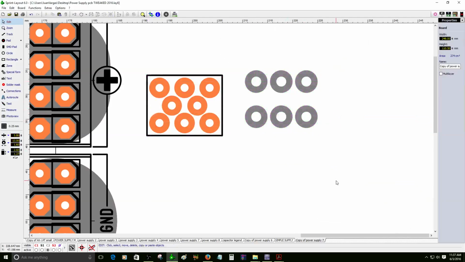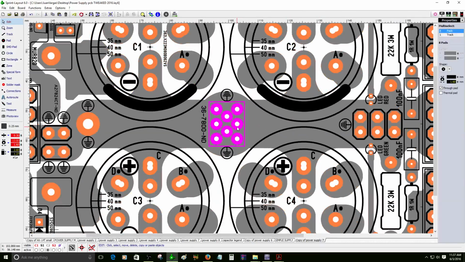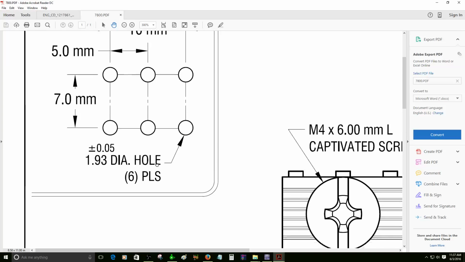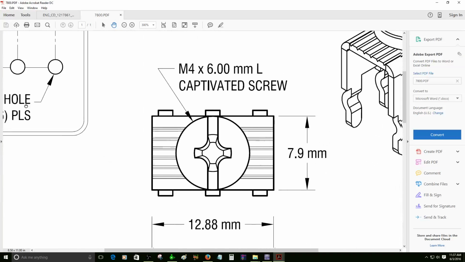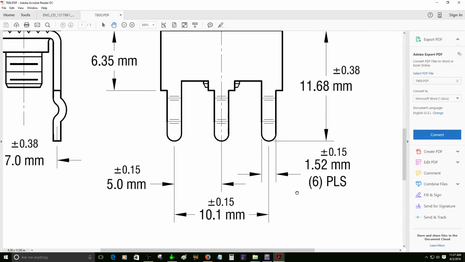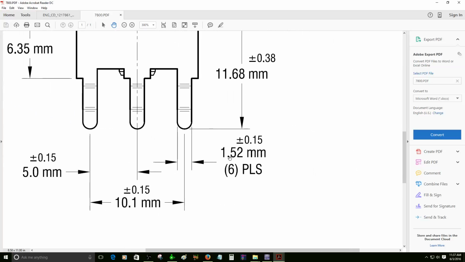But you can see I just made it. But now that I look at the information, this thing escaped to my eye. So 1.93 millimeter diameter hole. So yeah, that information escaped. Actually, yeah, here. Sorry about that, guys. It says 1.52 millimeters thickness. 1.52 millimeters.